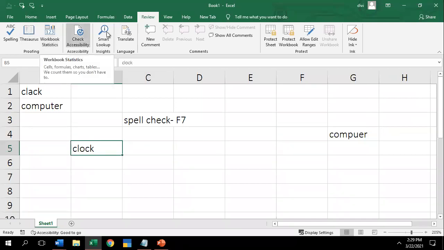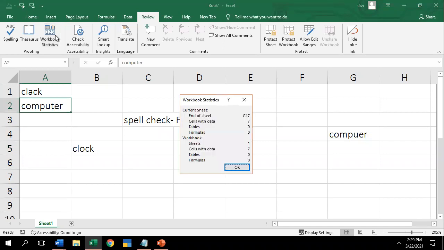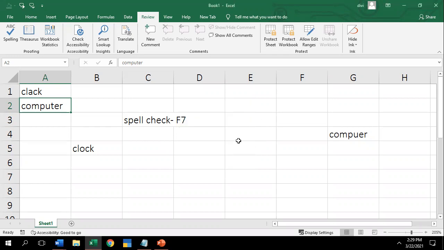And workbook statistics. If I click on workbook statistics, it will explain that in this sheet, the end cell used is G17. The last cell with data has 7 characters. You can check, computer has 7 characters. I don't have tables and I didn't present any formulas. In the workbook structure, I have 1 sheet and a cell range of 7.